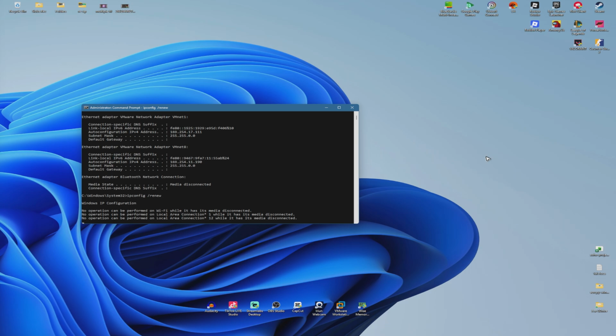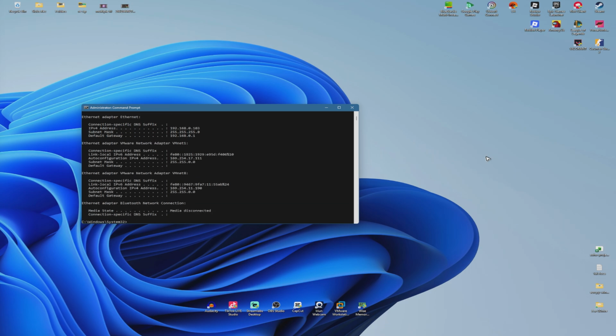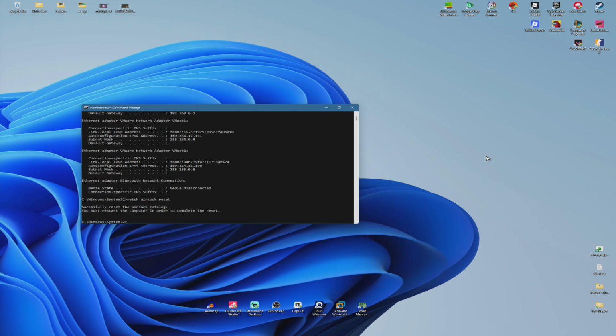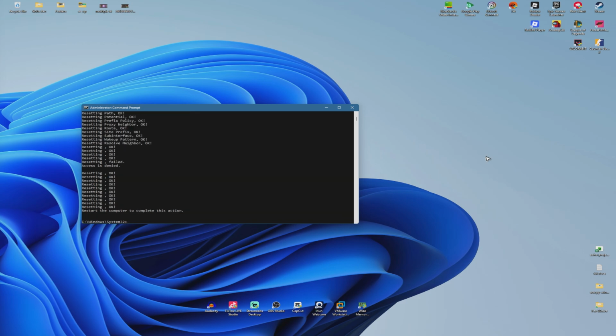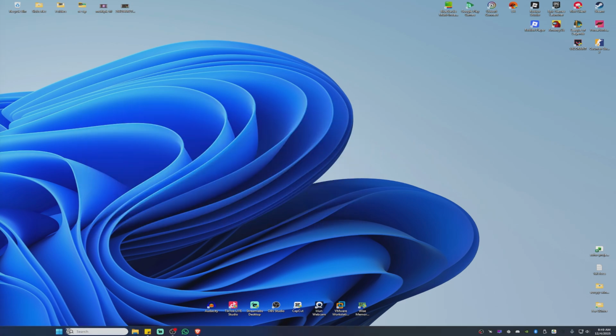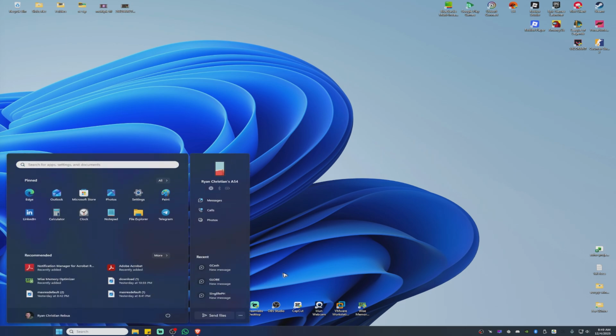Hit enter. Now what you'll do is type netsh winsock reset. Hit enter and netsh int ip reset. Hit enter. Now just type exit. Hit enter. Now restart your computer. And once that's done, you're good to go.